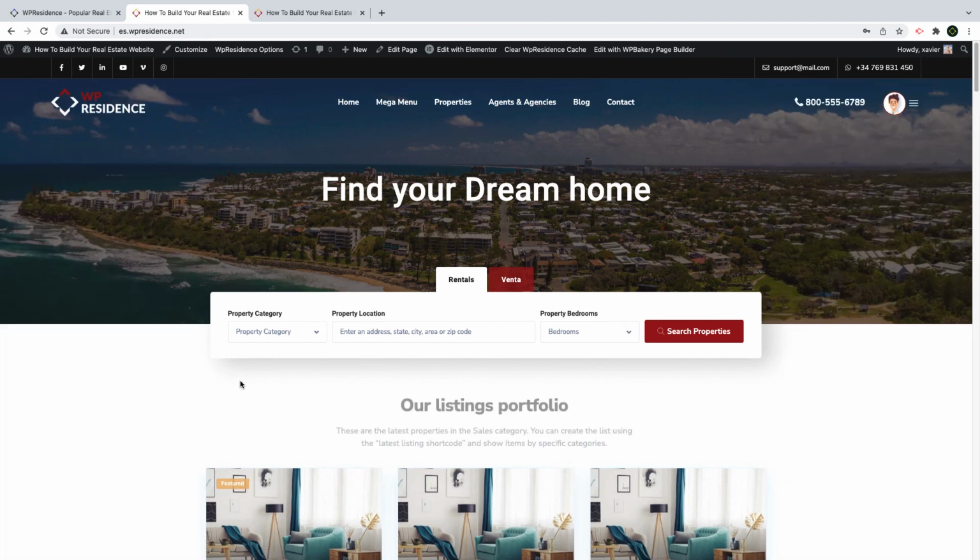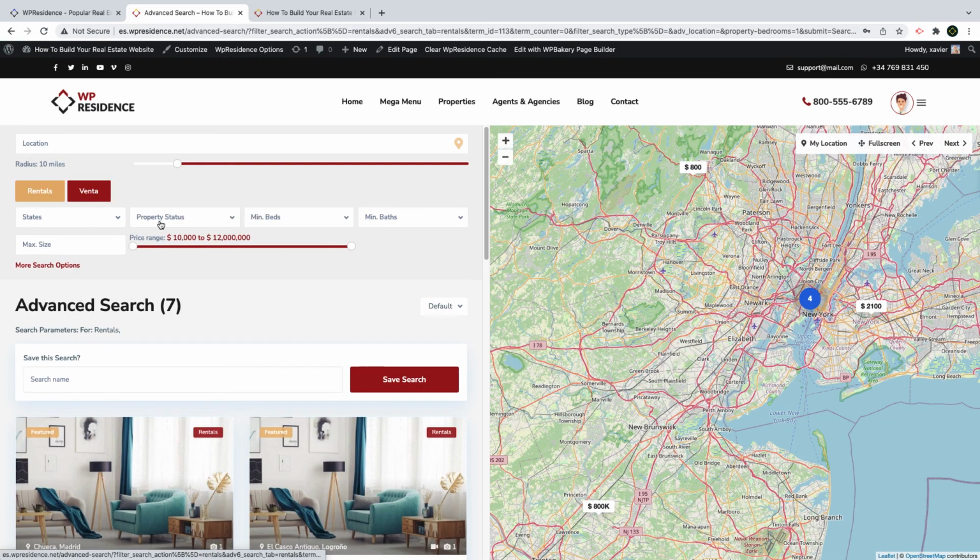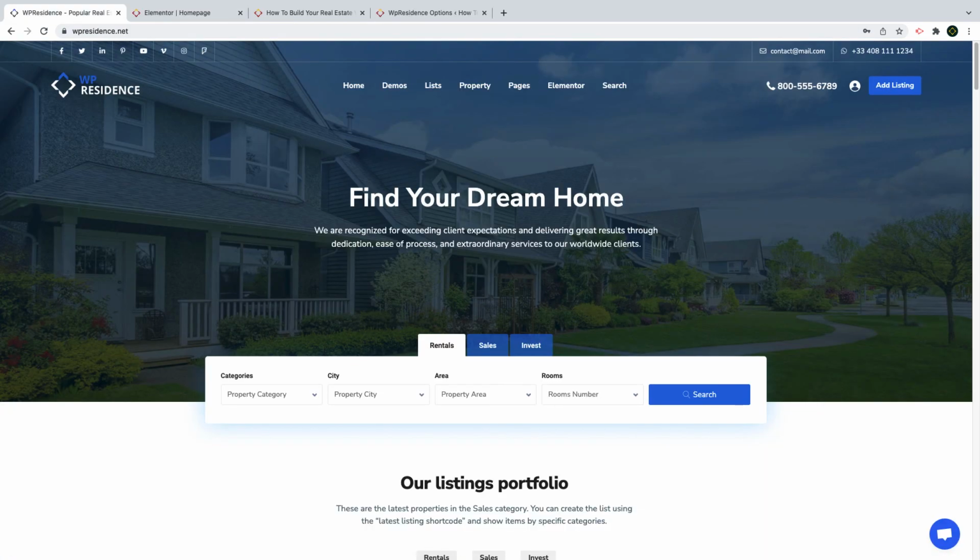And now we have the home page with transparent header and created with Elementor and the search form builder. If you use the search, you will be redirected to the same search results page as we did before. This wraps our video about how to manage advanced search options in WpResidence.